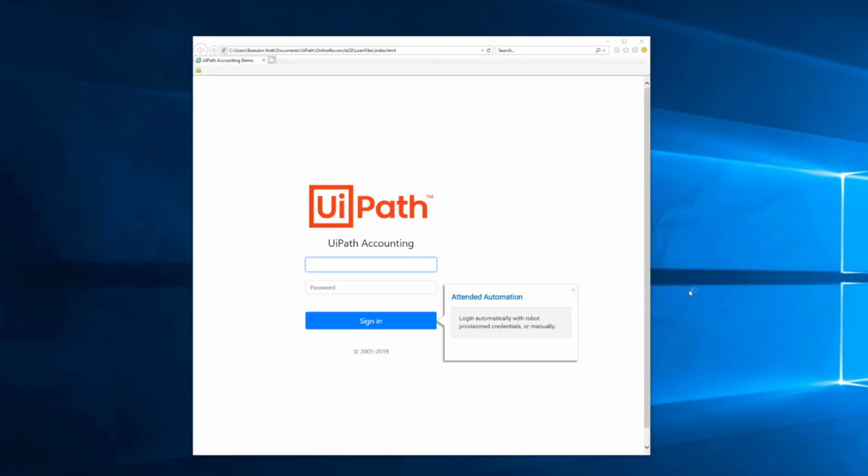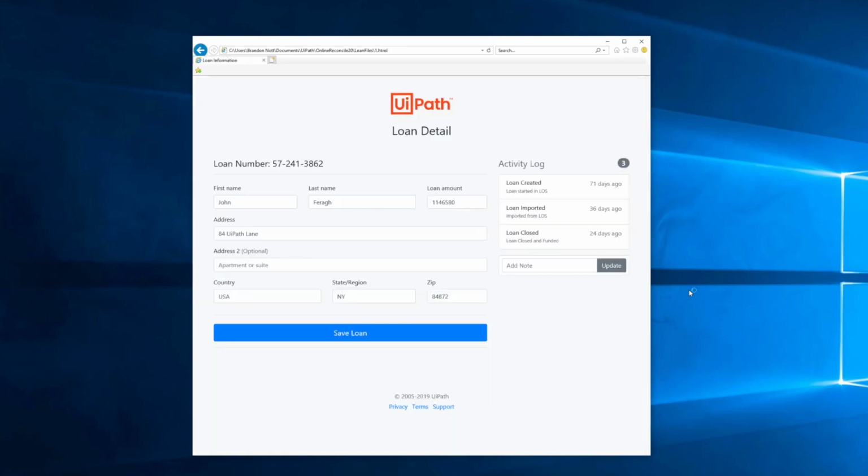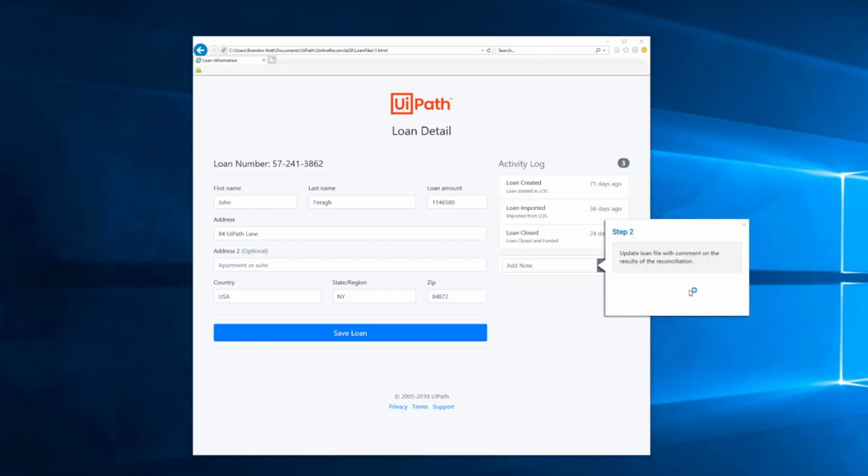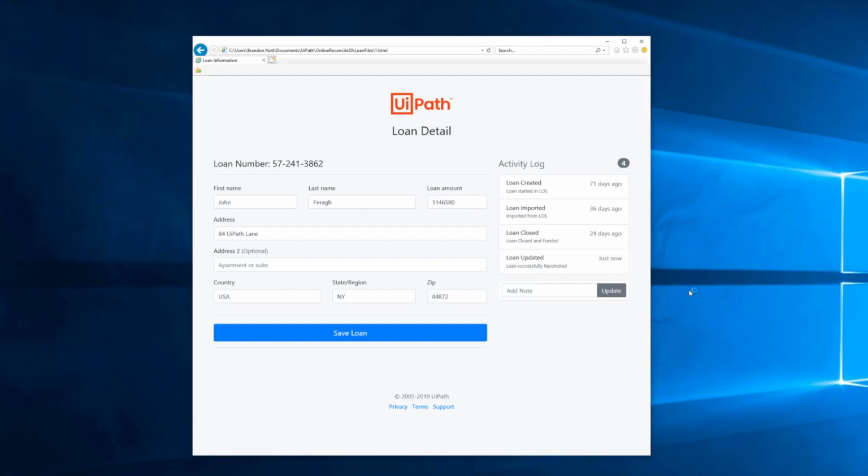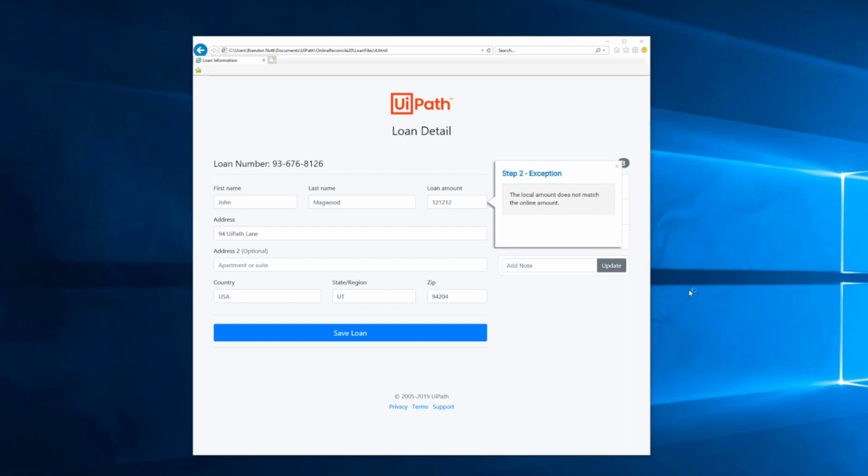Next, we'll log in to our accounting system. You'll notice that I'm using the callouts feature to help with this demonstration. In real life, you don't need to tell the user exactly what the robot is doing. Here, the robot is matching the loan information, and when it sees a match between the local file and the remote file, it'll annotate the record and then save the loan. The robot will continue to do this until an exception is found.